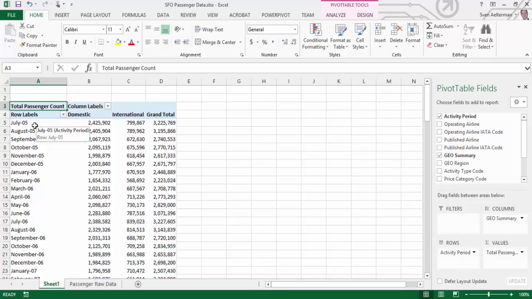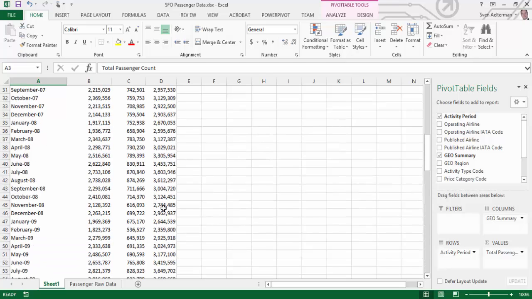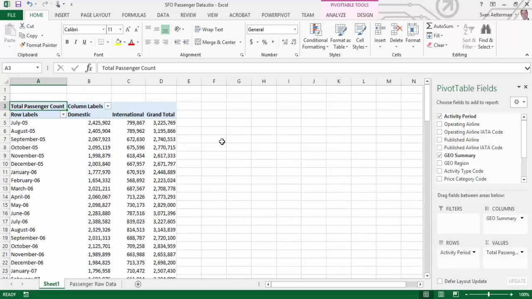So in July 05, my grand total for July 05 is still the same, 3,225,769, but I can now see how that number was made up of domestic and international airlines. And again, scroll all the way down the list, I see grand totals for domestic and international. So PivotTable gives us this enormous amount of flexibility.